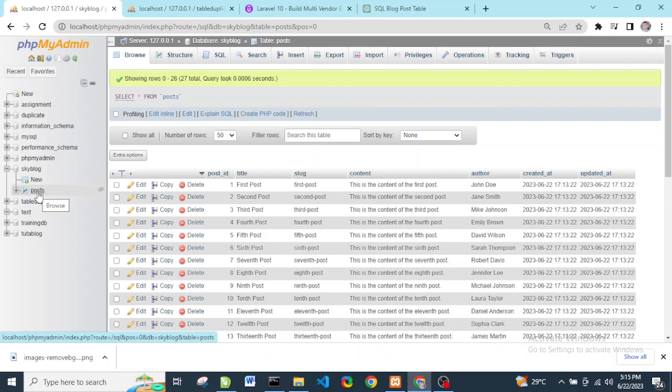this post table. In duplicating or copying a table, there are two things that can be done. The first one is that you can copy only the table structure, and the second thing is to copy both the table structure and the records. So the first thing, I'm going to show you how you can copy this table and its records. Okay, so let's get started.